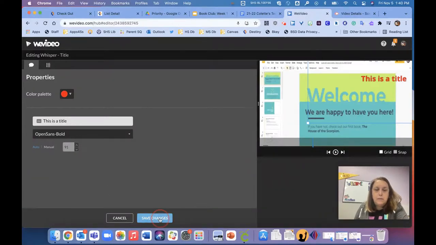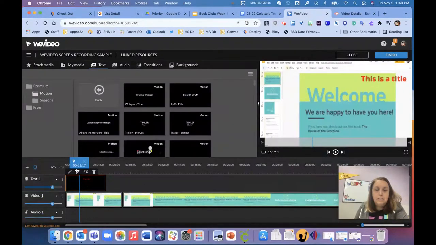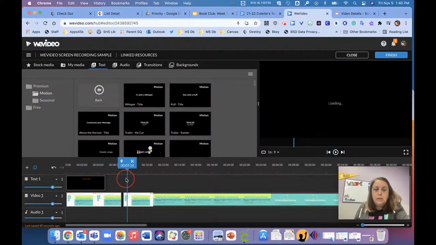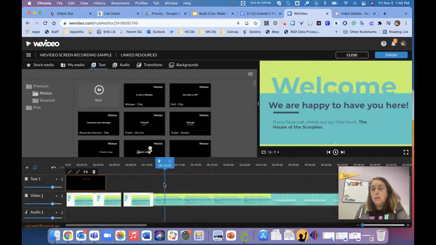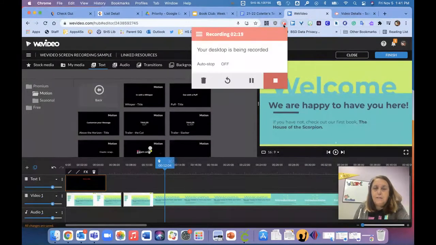Once you save your changes on your title, there are other things you can do to put a lot more work into your screencast by adding titles and maybe other images or things. Pretty much anything you can do in WeVideo, you can also do on your screen recording and add additional features to it if you find that helpful.